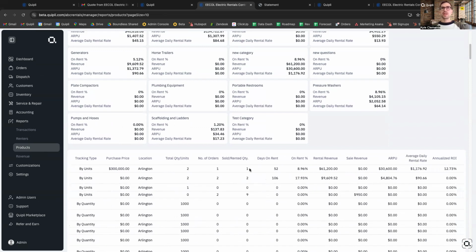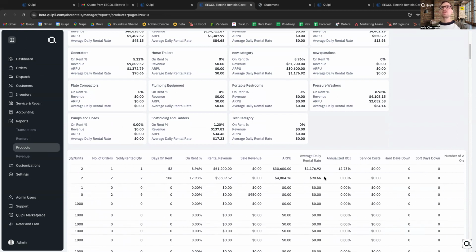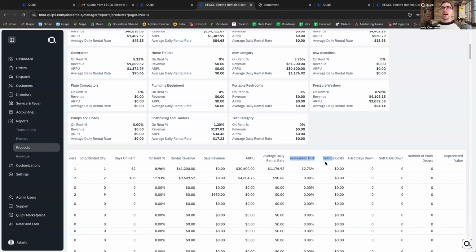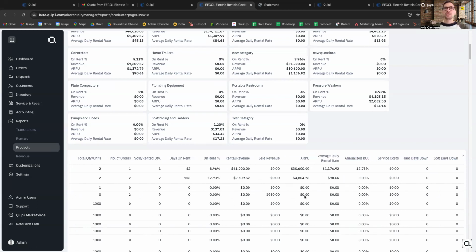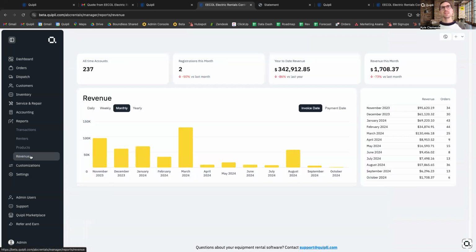But you can see some of the information we have: days on rent, rental revenue, sales revenue, annualized ROI. You can see service costs, hard days down, soft days down, number of work orders, depreciated value as well. So you can obviously export all this too. So this is like the main report that a lot of people use, although we do have other reports around revenue and different charts like that.